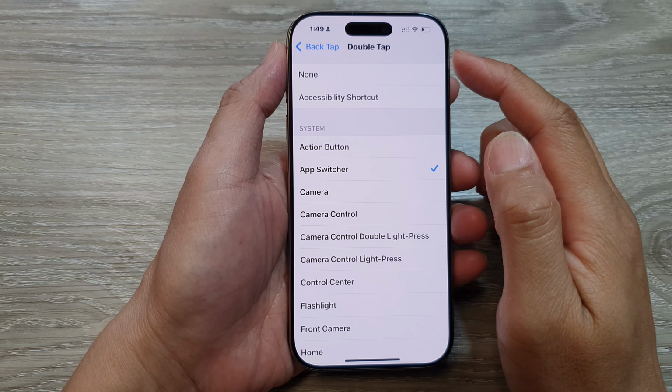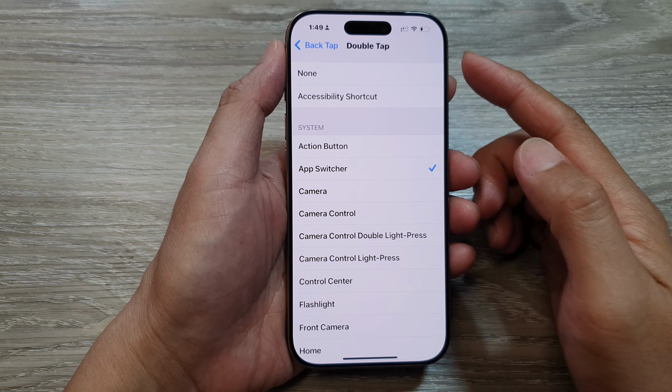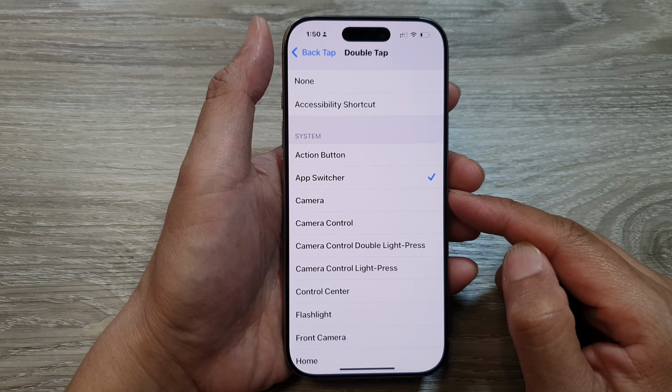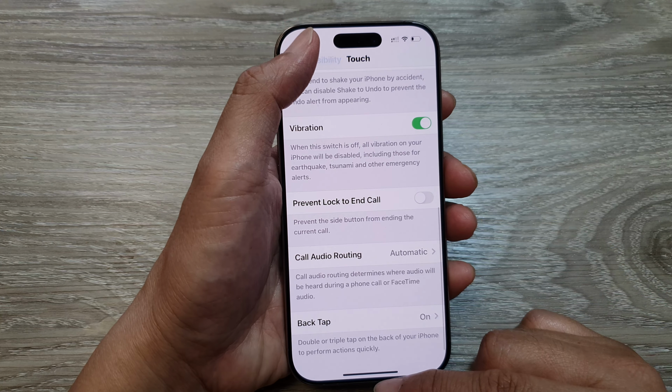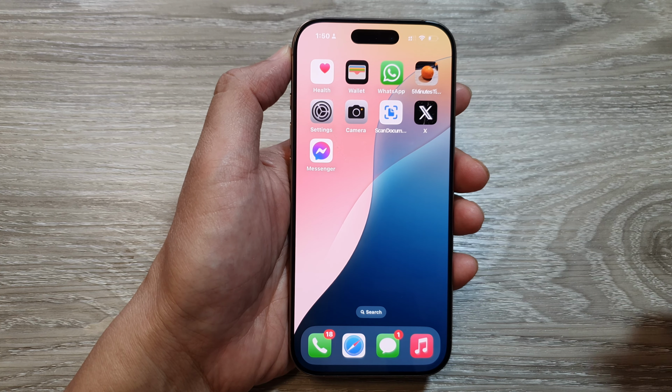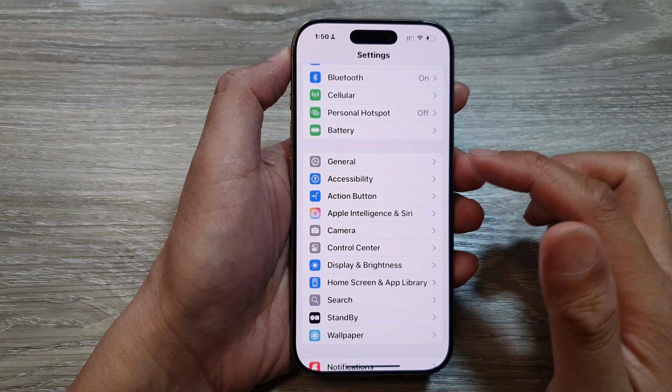How to set back tap or double tap to open the camera on the iPhone 16 series. First, let's return back to the home screen by swiping up at the bottom of the screen. Now on the home screen, tap on Settings.